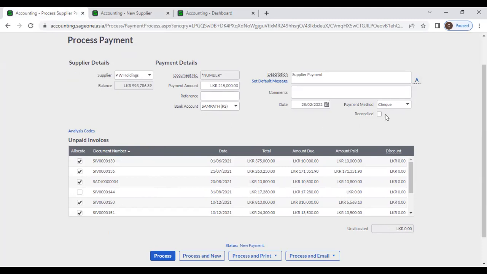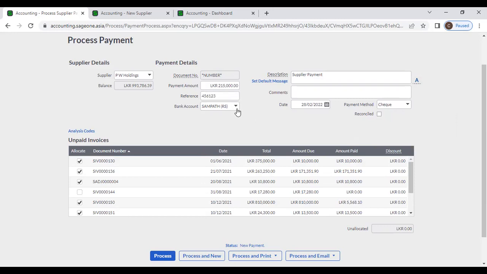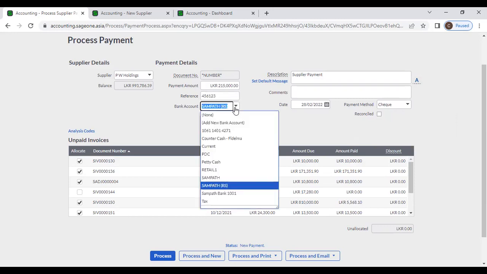Next, you can enter the payment method. There are 4 methods available: cash, check, credit card, EFT. EFT is electronic fund transfer. And if the payment is by check, credit card or any other bank transfer, you can enter the reference here. If you want, you can enter the check number, and you can select the bank account.